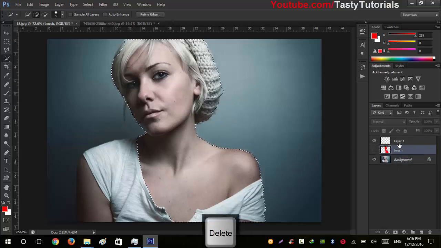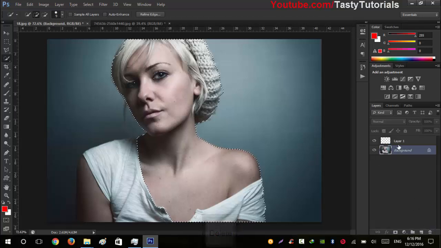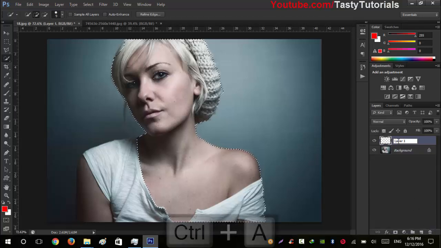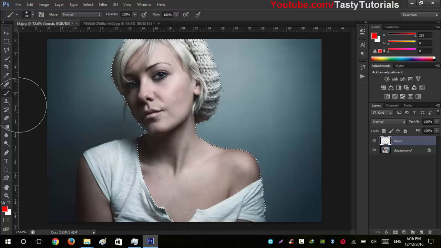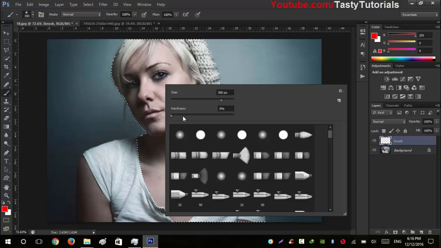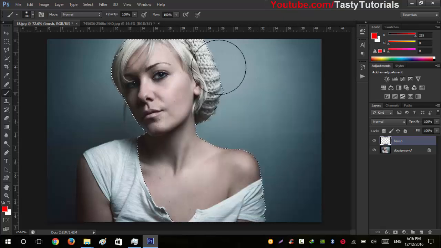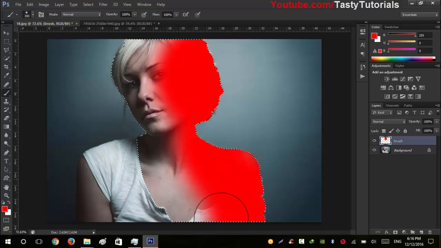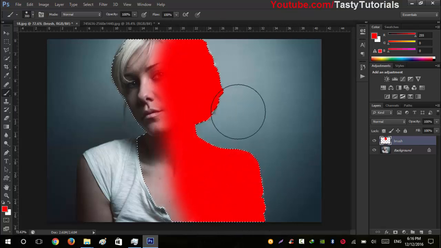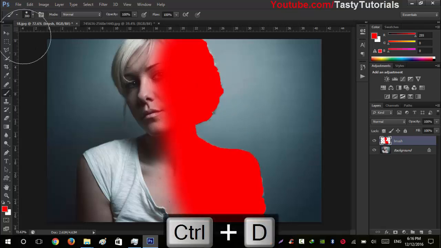Delete this. Name this layer "brush" in lowercase. Now go to your brush and select a soft brush. Hardness should be 0, size doesn't matter as I said, and just paint it over your photo like this. Now press Ctrl D. You have a hard selection, you can see that. It all depends on you.